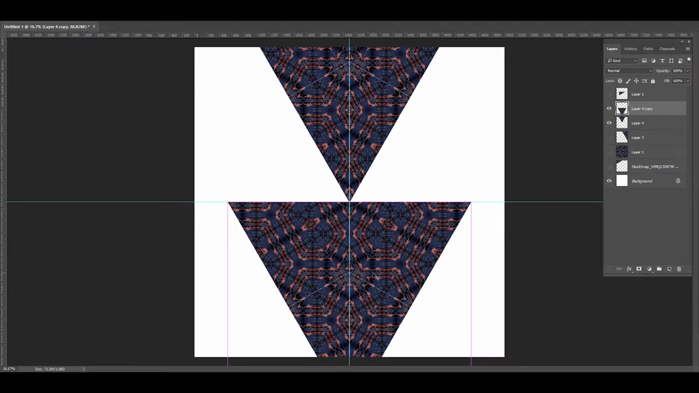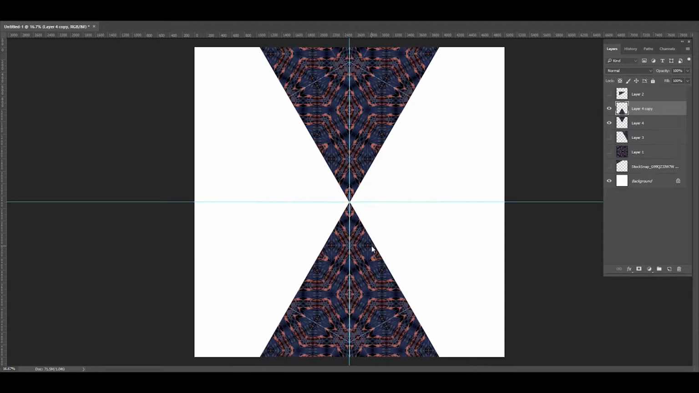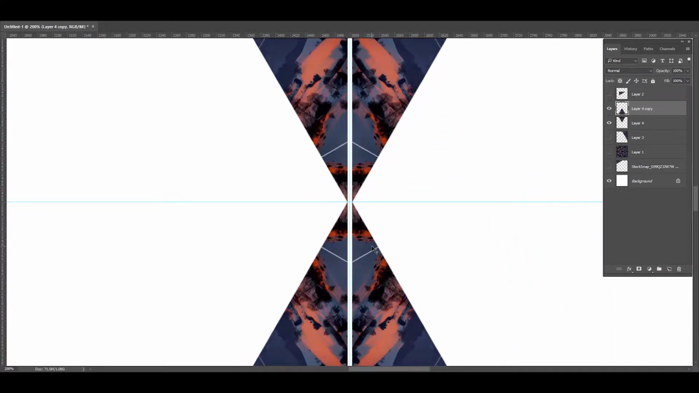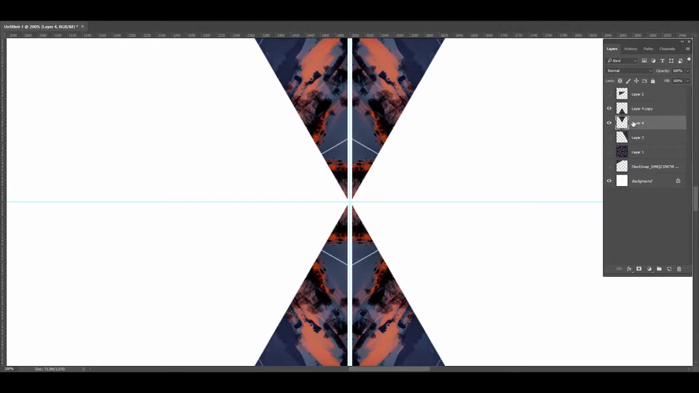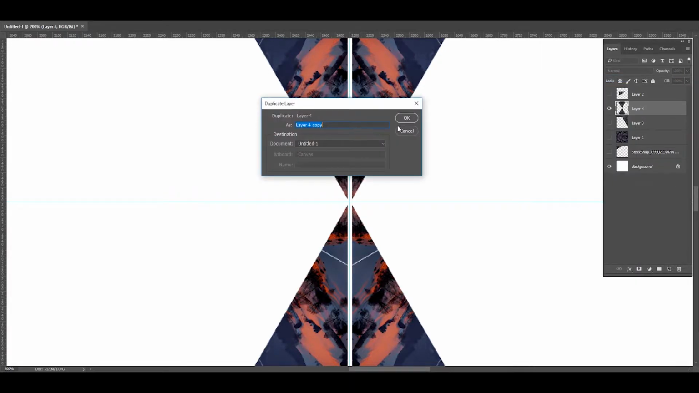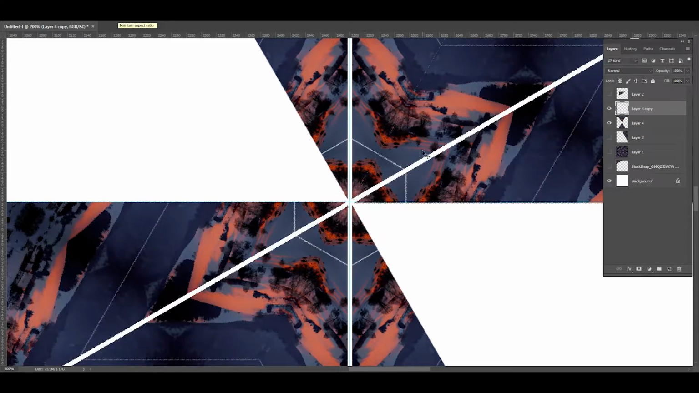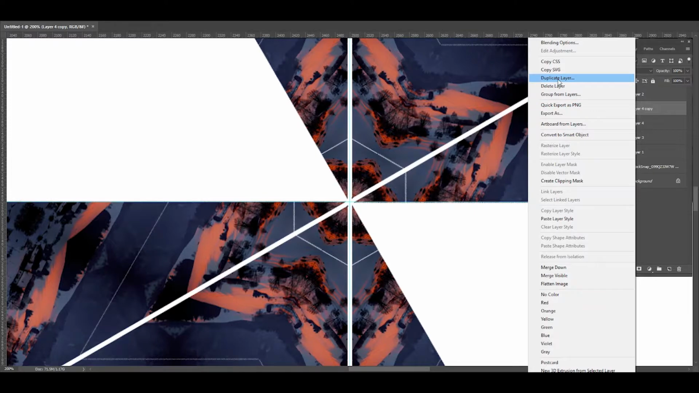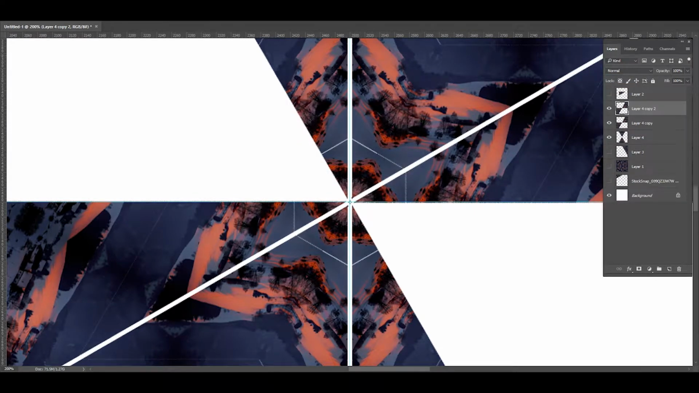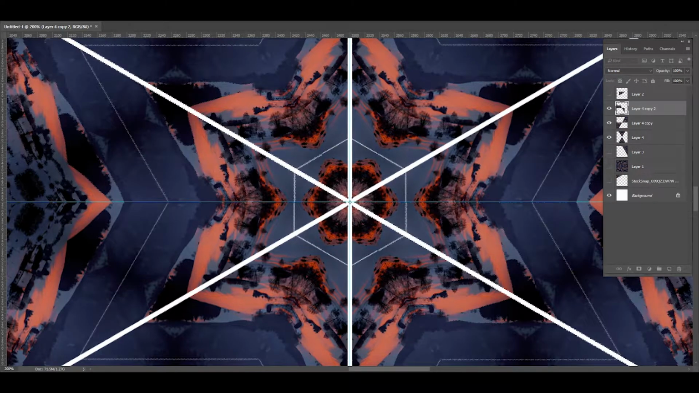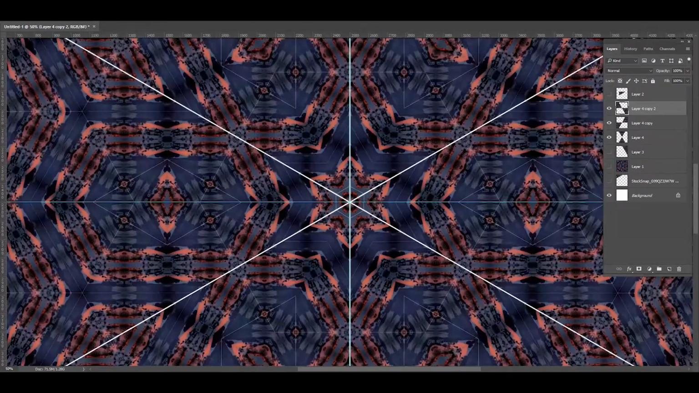Okay, so I'm going to merge that down, again same thing, flip vertical, I'm going to zoom in again. So 1, 2, 3, 4. 1, 2, 3, 4. Merge those layers, duplicate, rotate by 60 degrees. And same thing again, rotate 60 degrees. And now we should start seeing this come to life a little bit more.